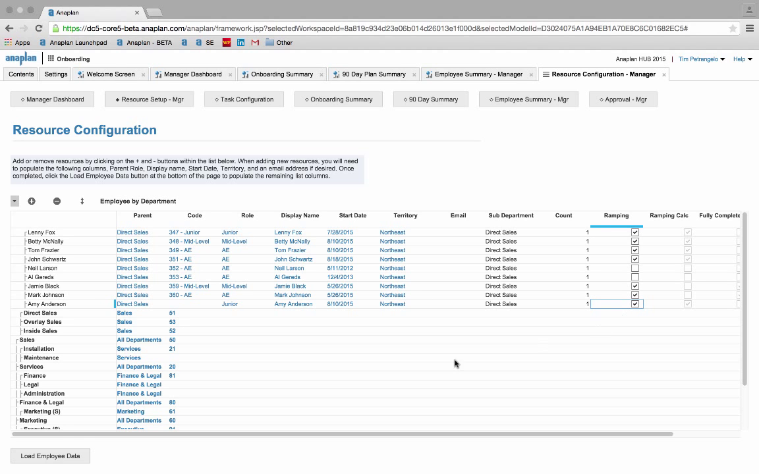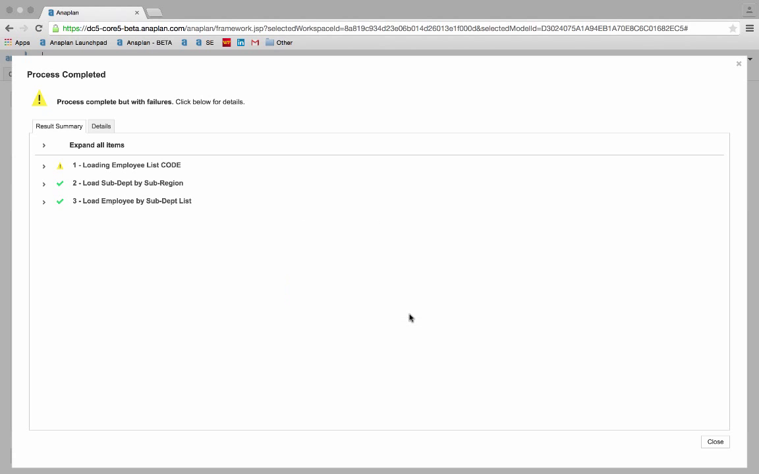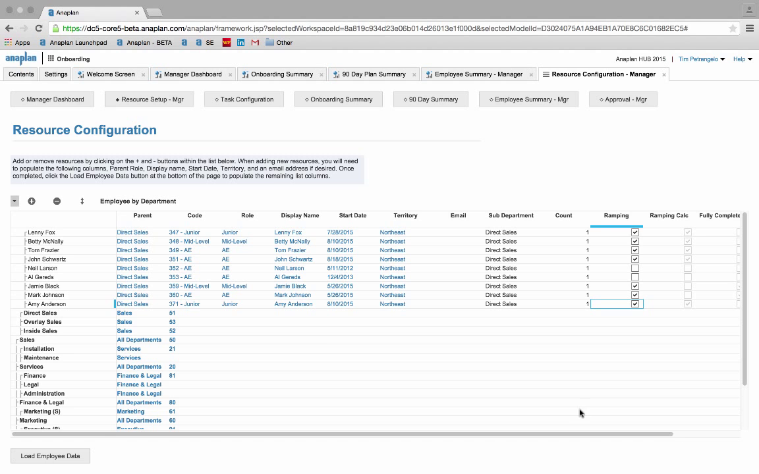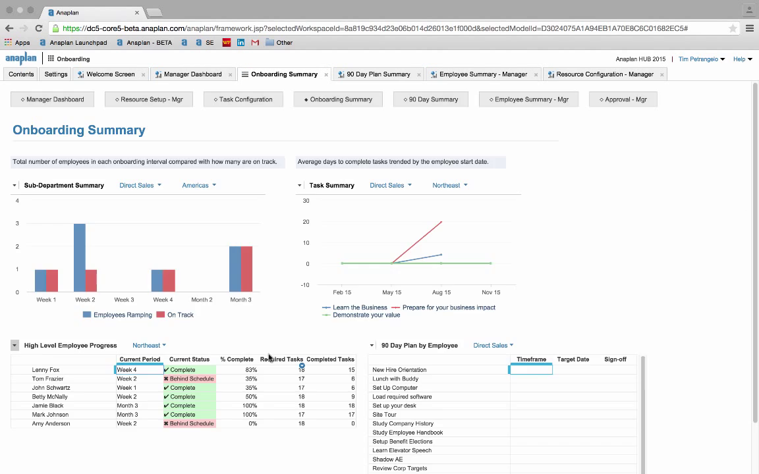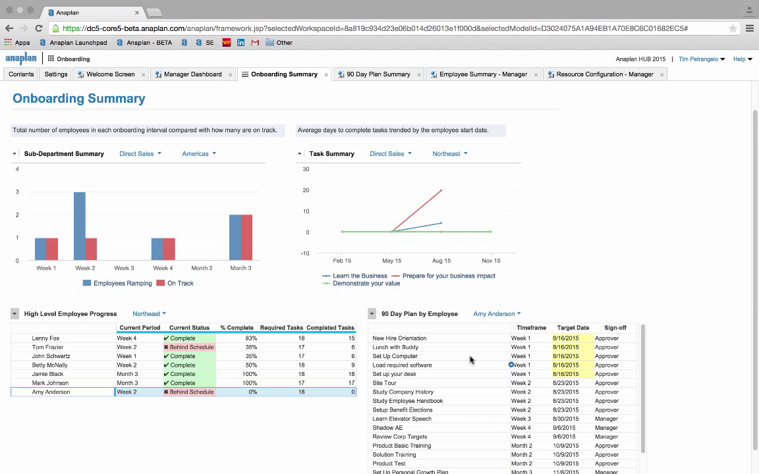Once completed, I'll click the Load Employee button below to run a process to generate an employee code, their sub-department, and some additional metrics that will update on related lists throughout the model. Now that Amy Anderson is set up within the model, let's go back to the onboarding summary, where we can see that Amy has been added to the department's list of resources and has also been assigned the predefined tasks that are set up for this given region and given role.